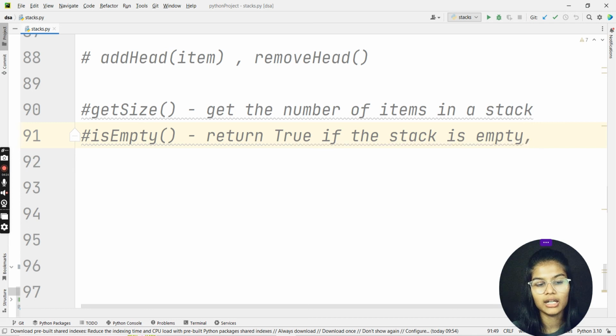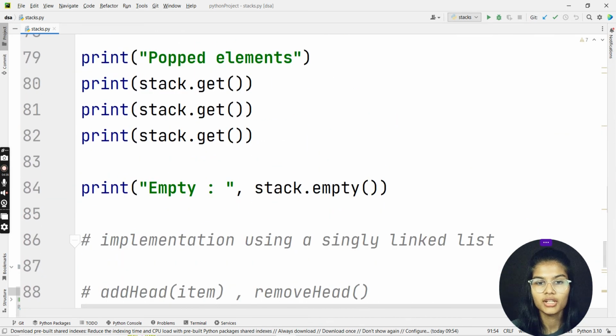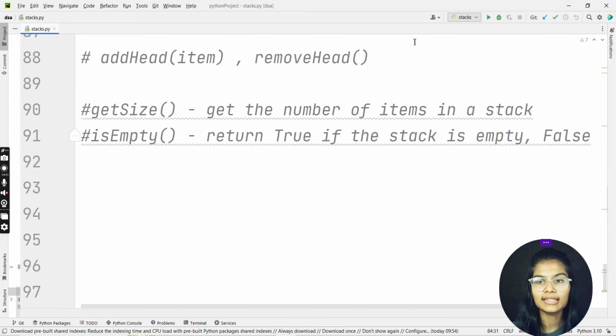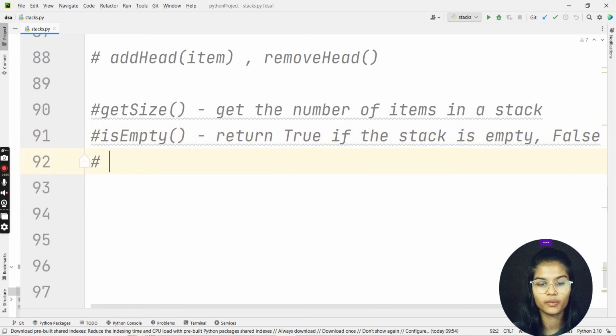Otherwise it will return you false. So if your stack is empty, it means nothing is in the stack, it will return you true, otherwise it will return you false. And when we were in the Q module, the empty function was helping us to do the same thing. So in the Q module there was an empty function which was helping us find out whether the stack is empty or not. And here under this linked list we have this is empty function which is helping us to do the same thing, right?